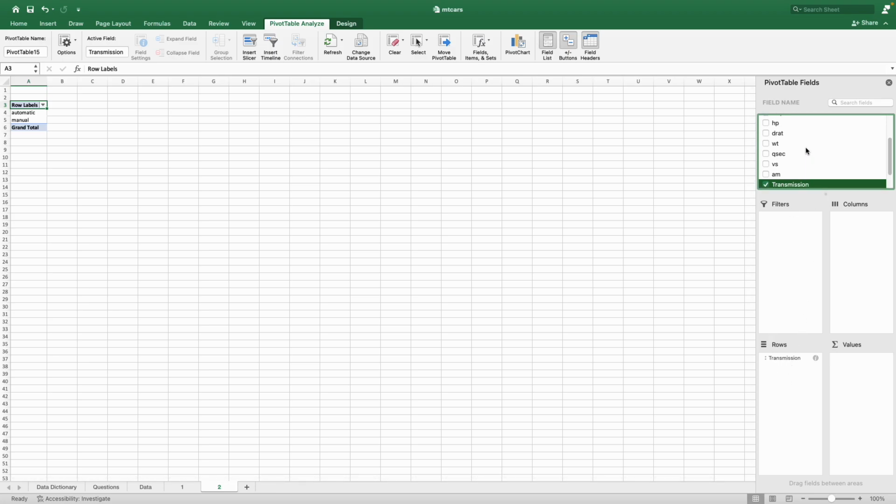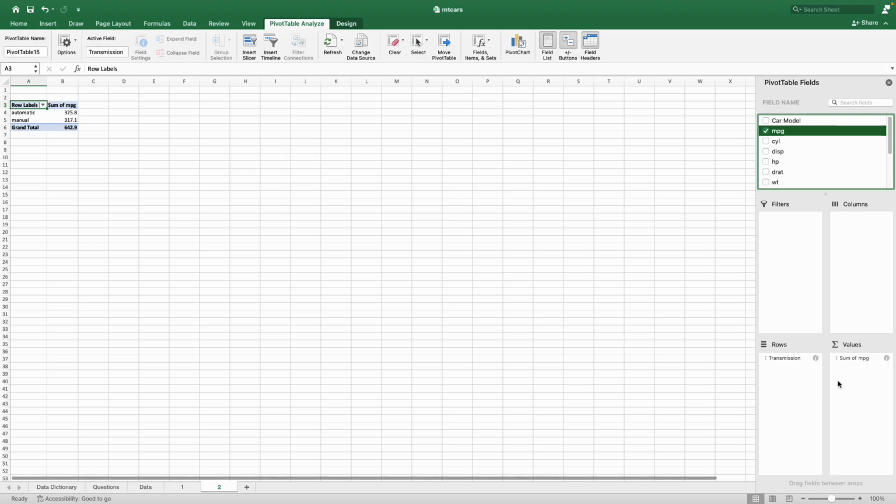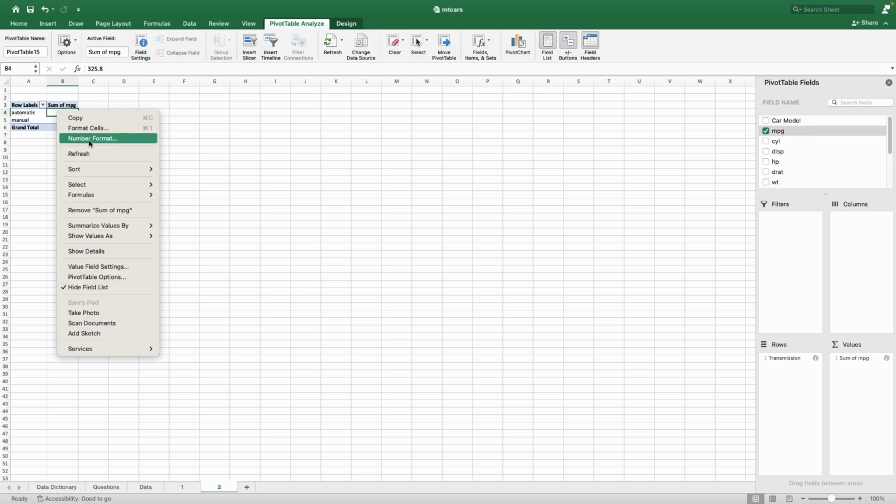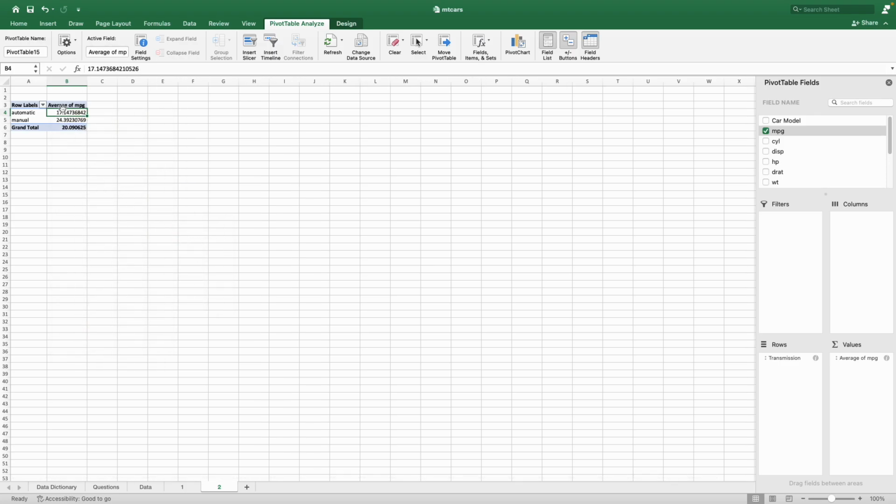But I'm interested in miles per gallon. So I'm going to click and drag miles per gallon down into values. Notice it's giving us the sum of miles per gallon, but that's not what we're after. We want the average. So we're going to right click, summarize values by, and then we want average. So you can see the average miles per gallon for automatic is 17, and the average for manual is 24. Okay, so this suggests that the manual cars get better gas mileage than the automatic.